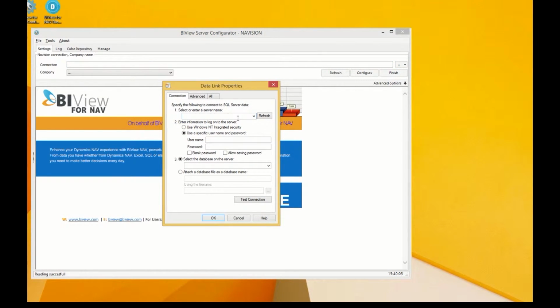Now we have to specify the server name, provide login information, and choose the database. Server name consists of an IP address and the name of an instance. For example, 10.10.10.20 / instance name. Or insert the name of the computer and the name of the instance in your database. Make sure you input it correctly. Use /.